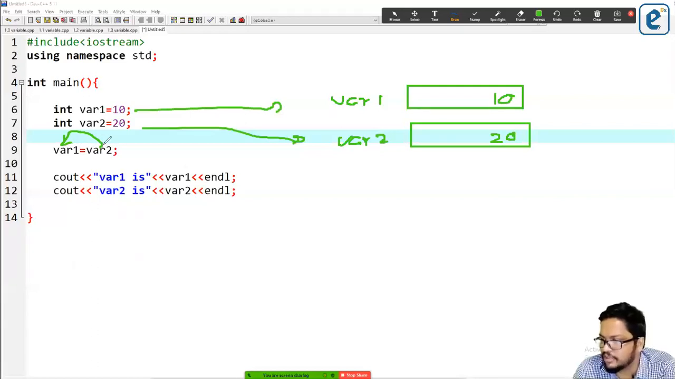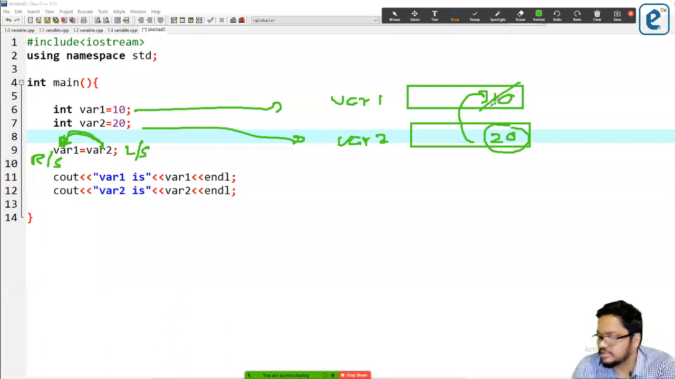So what's going to happen? The left side and the right side. In programming, this is how it works. Always the right side will be assigned to the left side. So now 20 will be assigned to this one. That means this will be replaced with 20. So what are we going to see now?